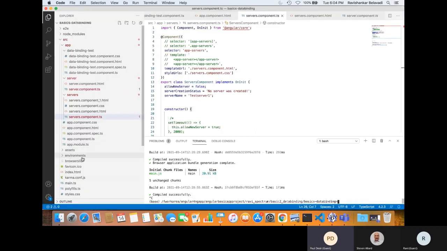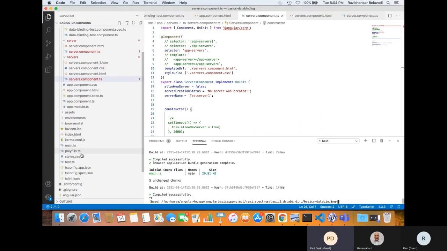Okay. Is it the basics data binding? Yeah. Okay.